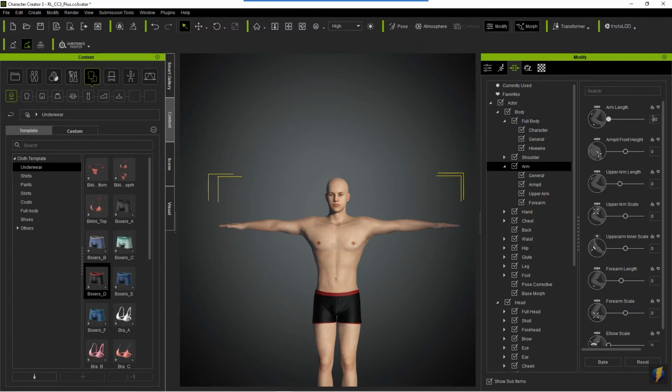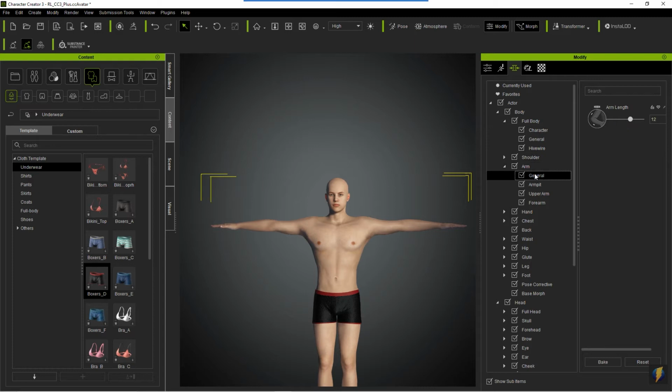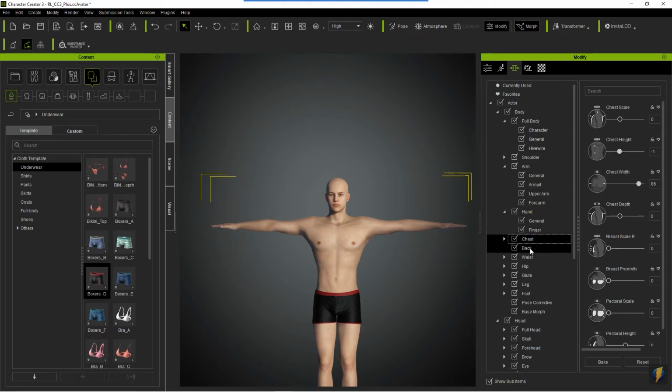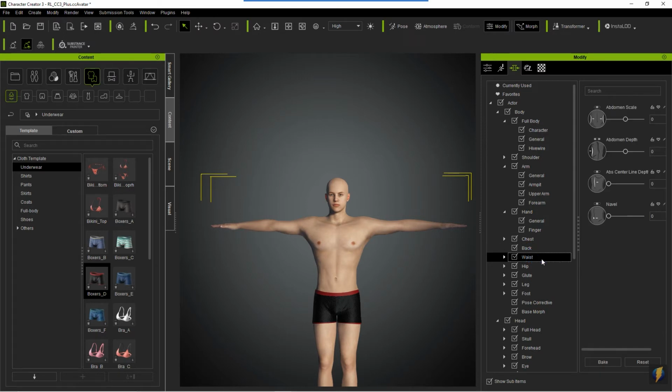Again, remember that you can go to values beyond what they've established as the, let's say, preferred range. We've got some general categories for arm. We've got armpit, upper arm properties, forearm properties. We've got the hand. We've got some further categories under the hand here that we can adjust. The chest, the back, the waist, and so on.